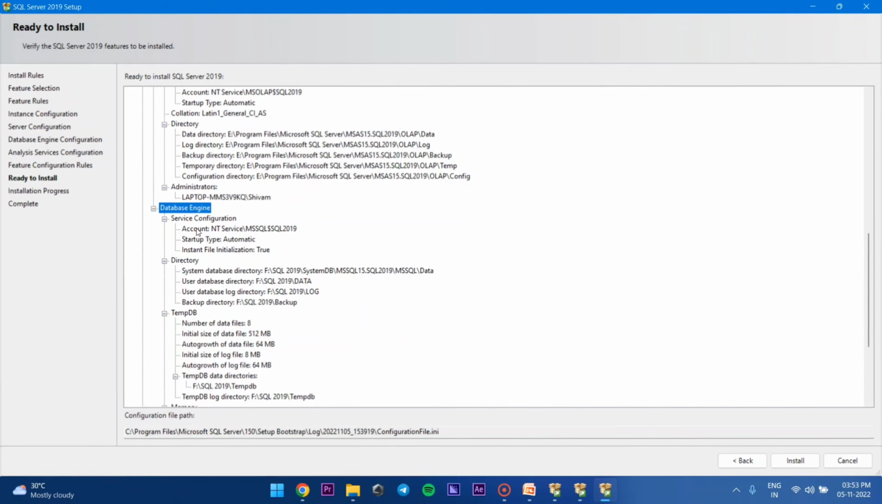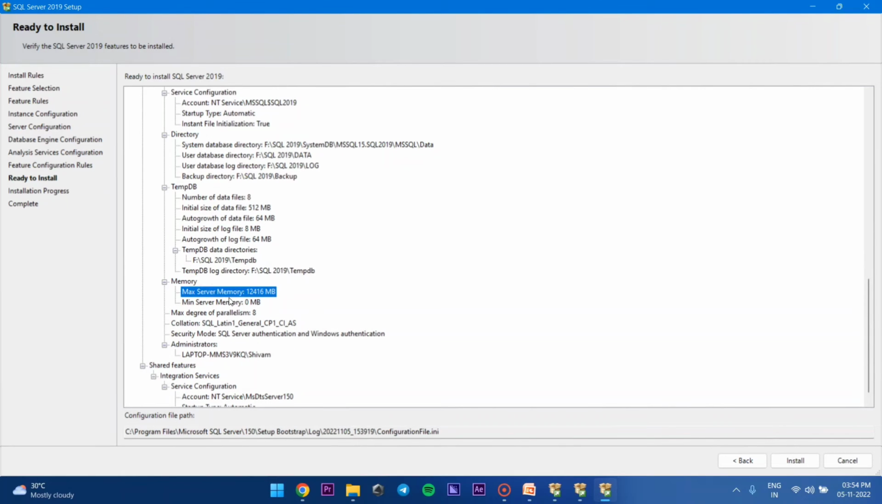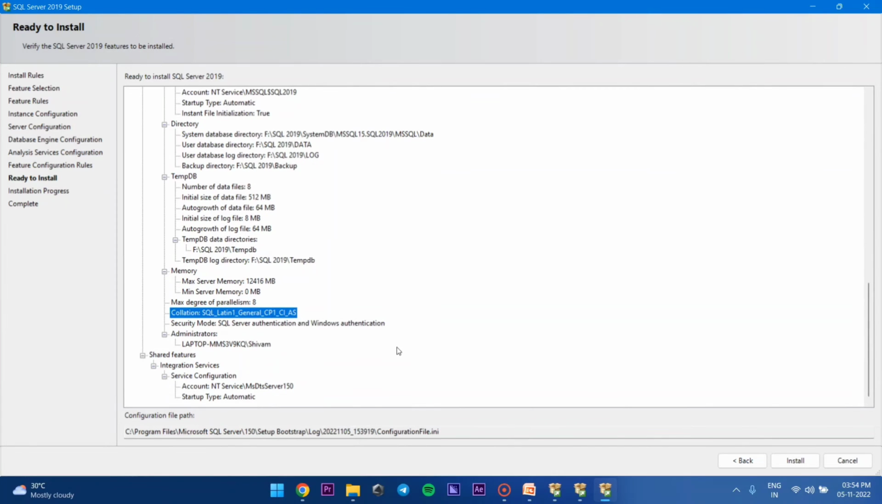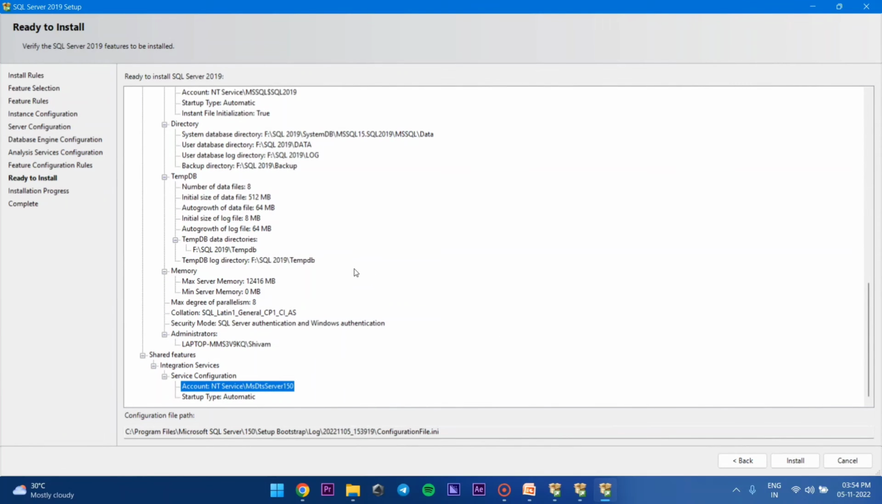Okay, so this is the database engine service account, data directories. All this configuration you can see here, like tempdb, the number of data files, initial size, auto growth. Again you can see the RAM configuration which we have given, and max degree of parallelism, then collation, and finally the administrator account which we have added. So these are the features we have selected. If you want to go back and correct it, we can do that. It looks good, so we can go ahead and install it.